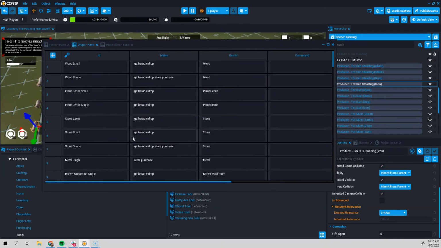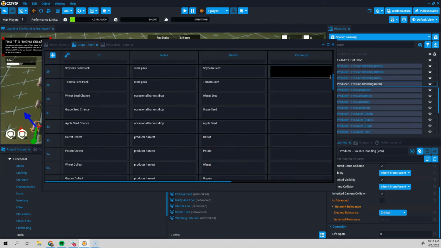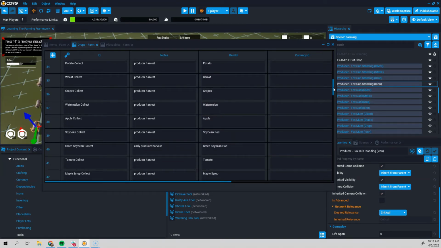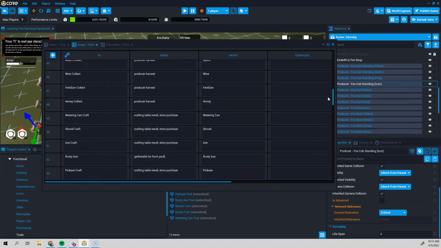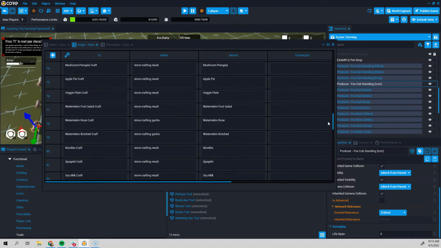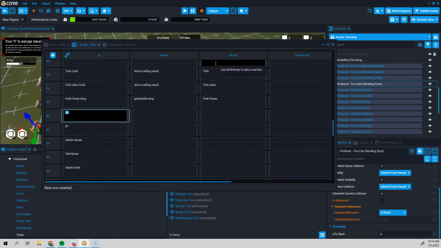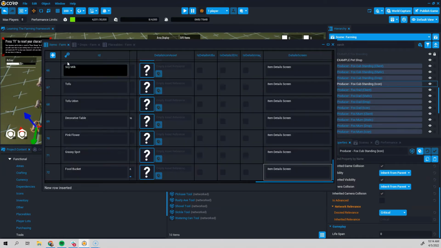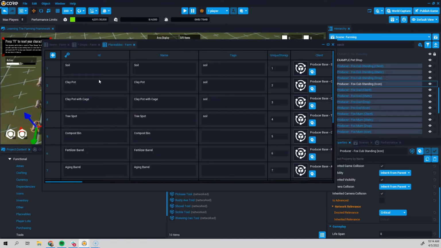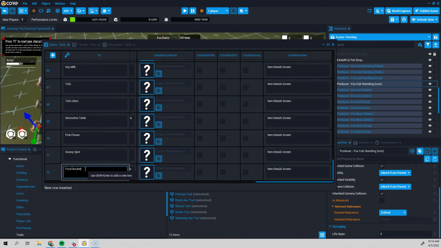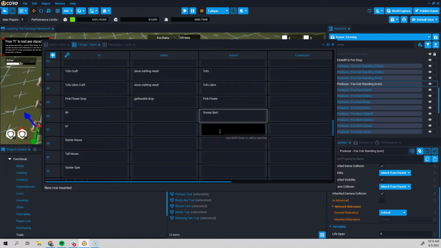Now we need to make them into drops so that the player can get them. Anything the player can get in the world from crafting or buying in a store needs a drop. Eventually, we're going to have you buy these at the pet store. So let's just insert a couple rows. The most important thing here is this item ID. This item ID needs to match the item ID you just made for those items. So let's put that in first. That one's going to be a grassy spot. This one's going to be a food bucket.